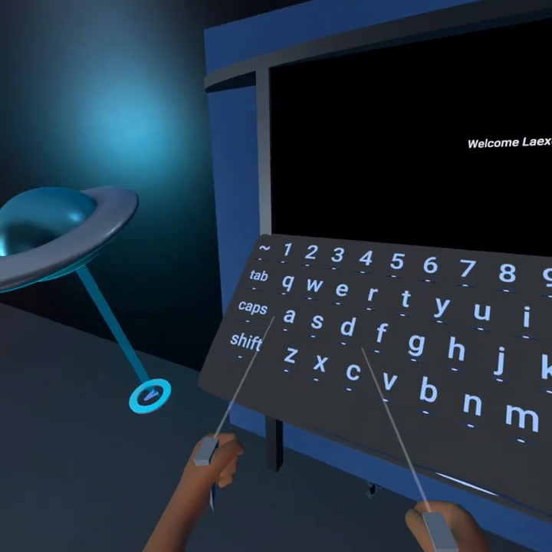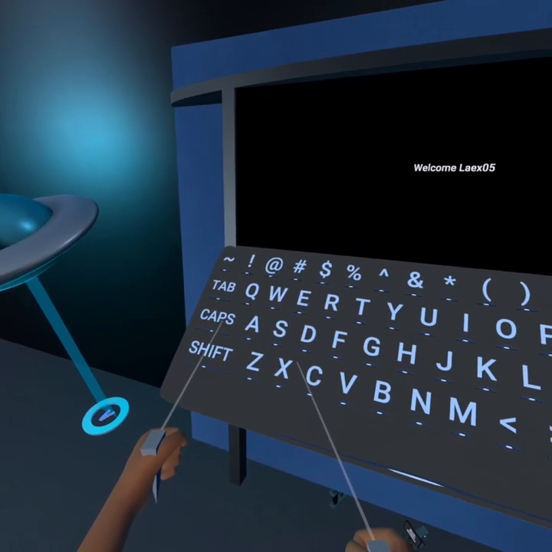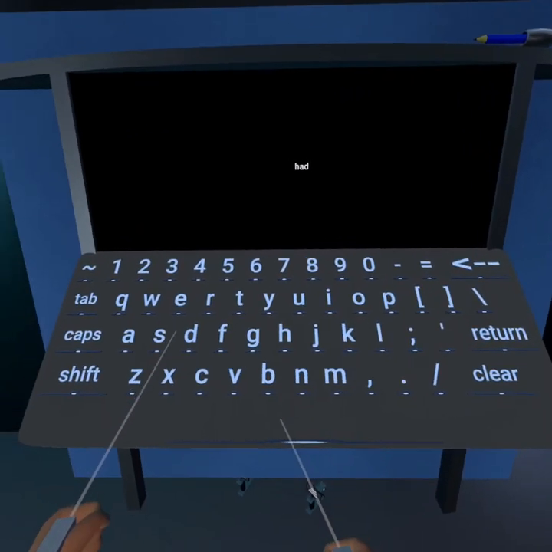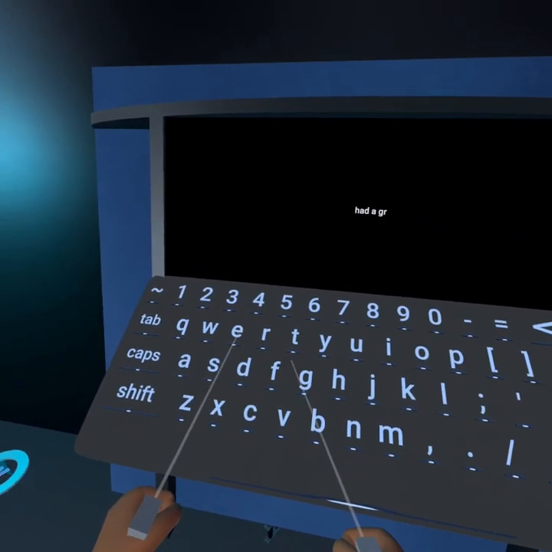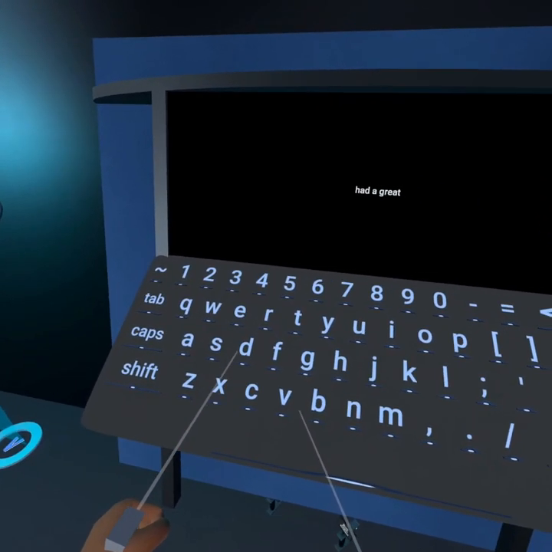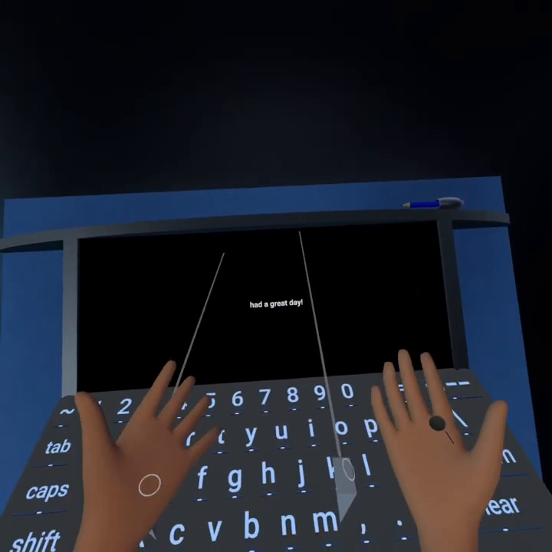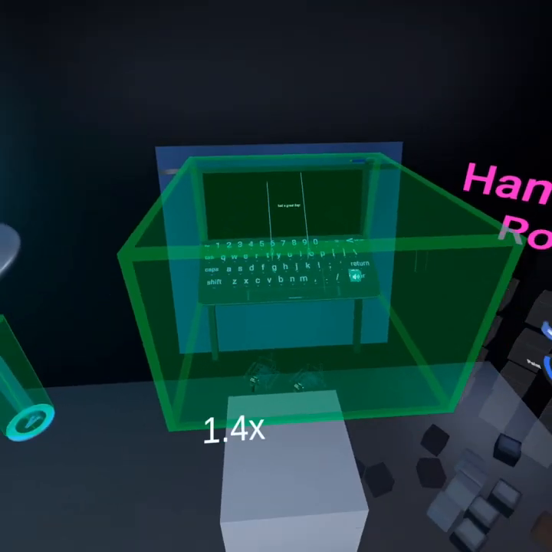Perfect. I grab my controllers. The shift key is working. The caps key is now working. Yeah, we fixed that bug. All right, this looks good. Had a great day. As far as I'm concerned, this is working fabulously. So we now need to move it into position to get it to work exactly right.